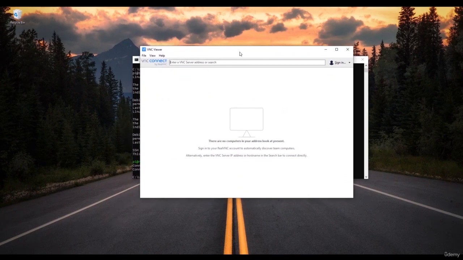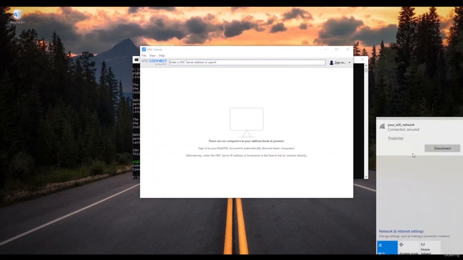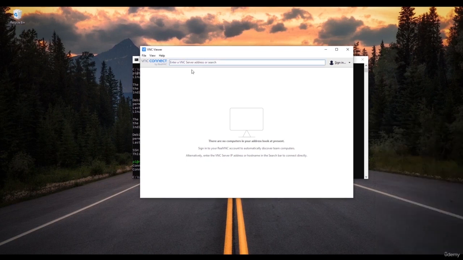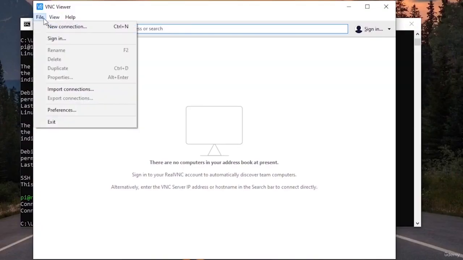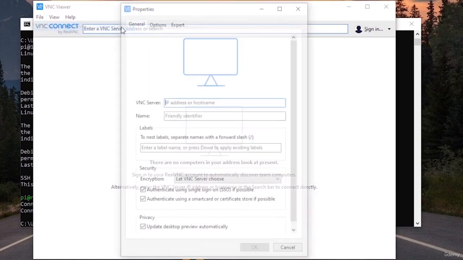First, make sure that your Raspberry Pi has been rebooted, so it is powered on and running. Also make sure, going back to my network configuration, that you have the correct configuration because you could previously connect to SSH. Always make sure your computer and your Raspberry Pi are on the same network, otherwise you won't be able to connect to the Raspberry Pi from your laptop. So now I'm going to go to File and New Connection, or you can just press Ctrl N if you want.